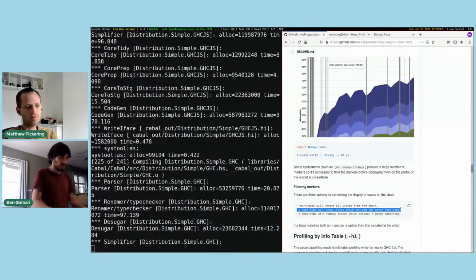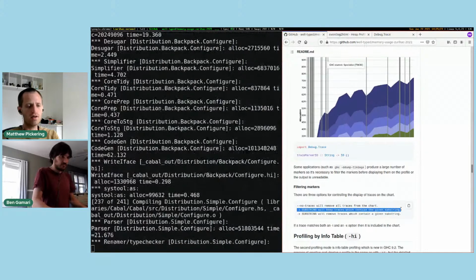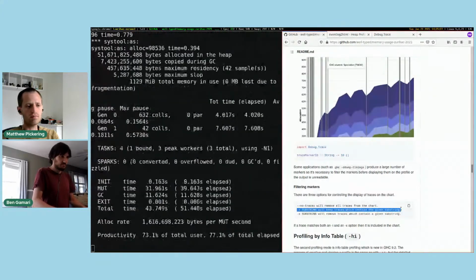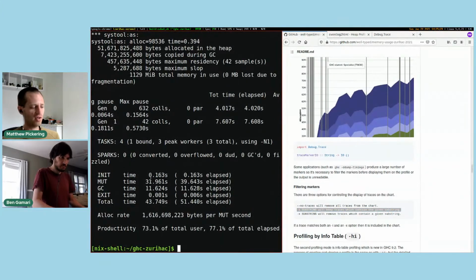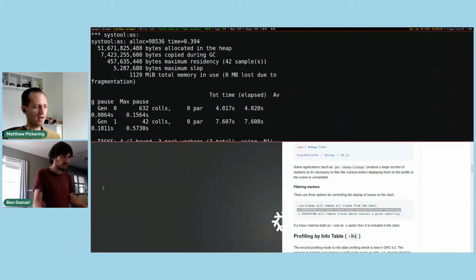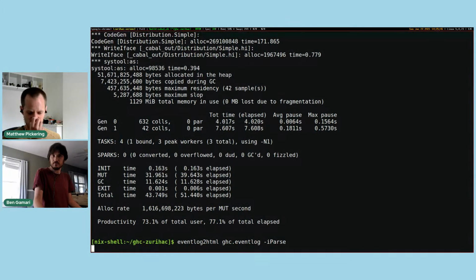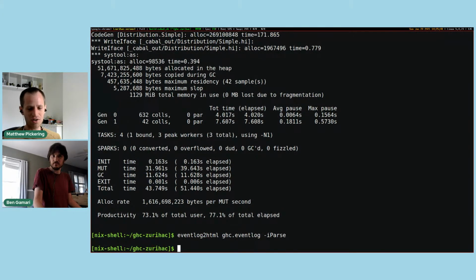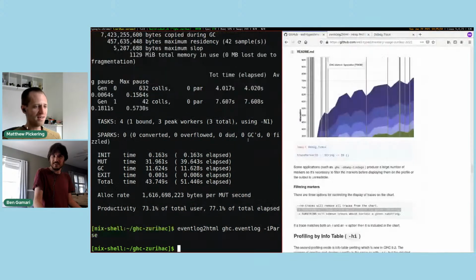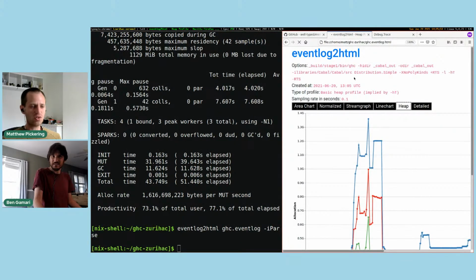I'm not sure which markers to use. Maybe I'll try. So now I've finished this profile. So eventlog2html of ghc.eventlog -i, and I'm going to try parse, but I can't remember what the exact event is called. It might display no markers, which we'll have to reconsider then. But let's have a look.